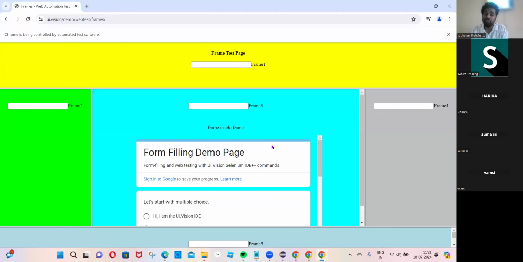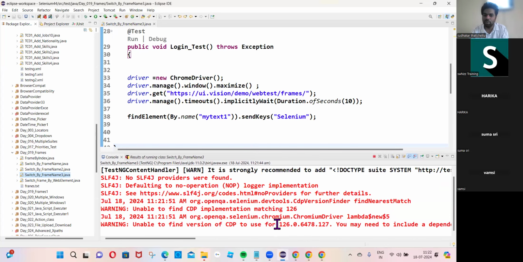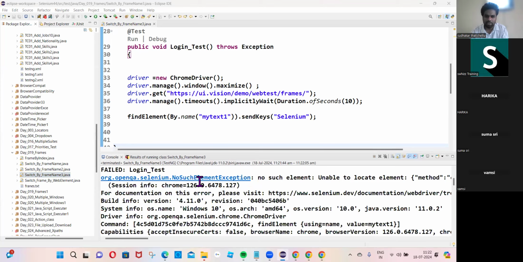Okay, but that value was not entered. So let's go to the program. After completion of 10 seconds, it will throw no such element exception. See, it is throwing no such element exception because this web element is not available on the main page. So now I want to switch into that frame, and after that I want to write.